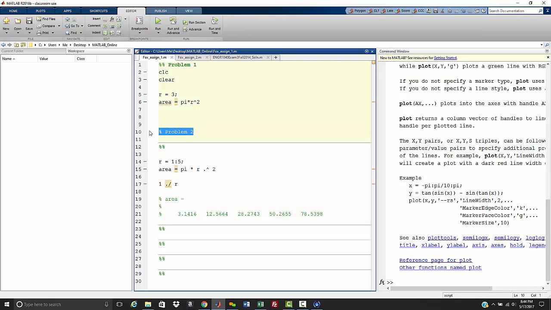Some quick commands here. If you want to uncomment something, control plus T will uncomment something, or if you want to comment it, control R.